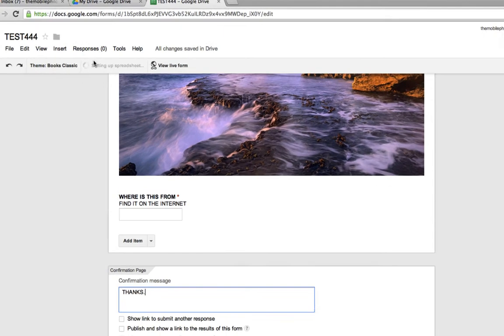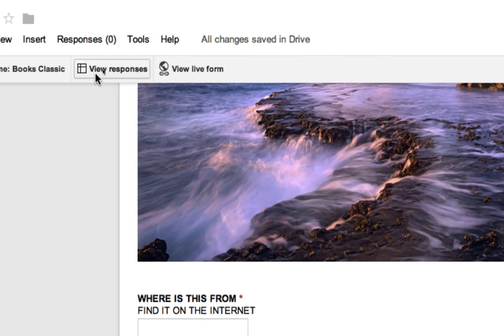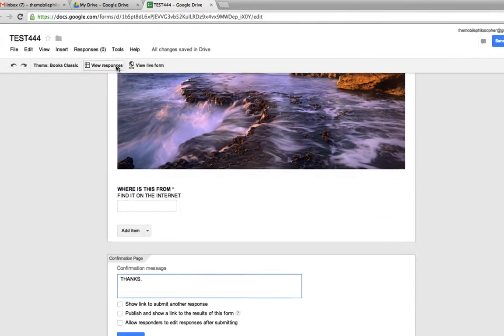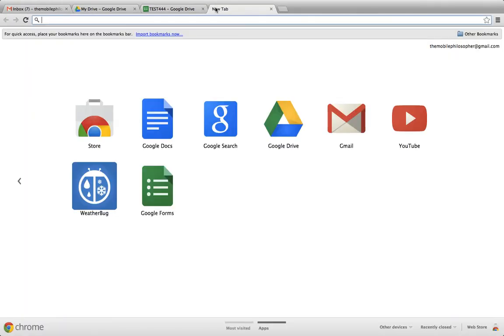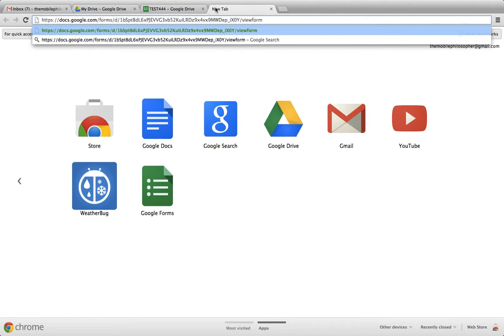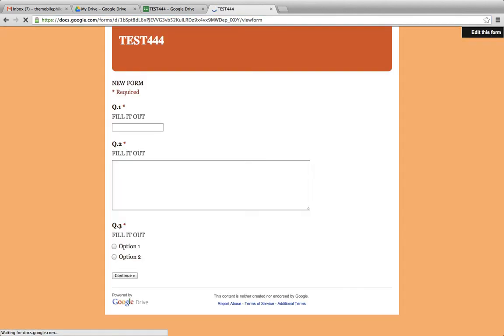Once we do that, as you can see up here, it's doing circles because it's setting up the spreadsheet. We're going to see this in a second after we fill out the form, but here we can actually go view live form. But the best thing to do right now is just to open up a new tab, paste our link there, press enter, and see what happens.